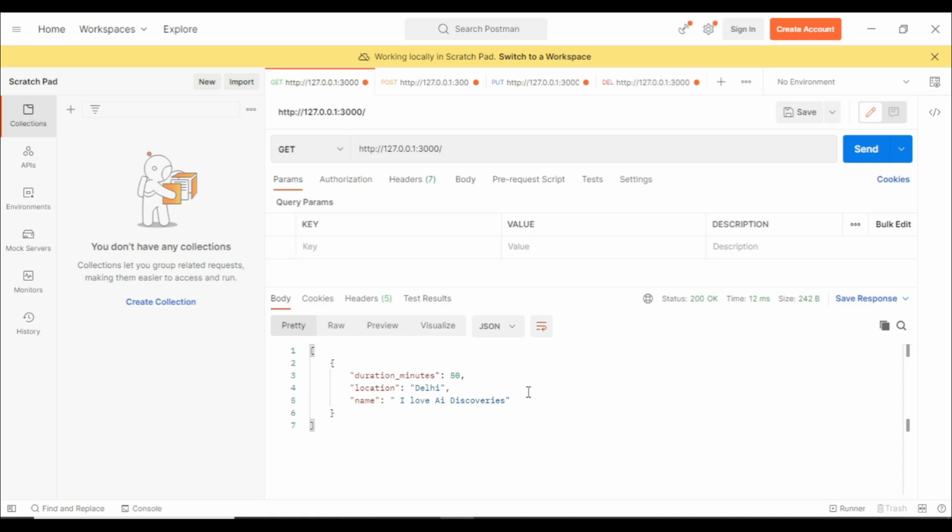So yeah, this is how we perform most of the core pillars of the REST API, and how we implement that.